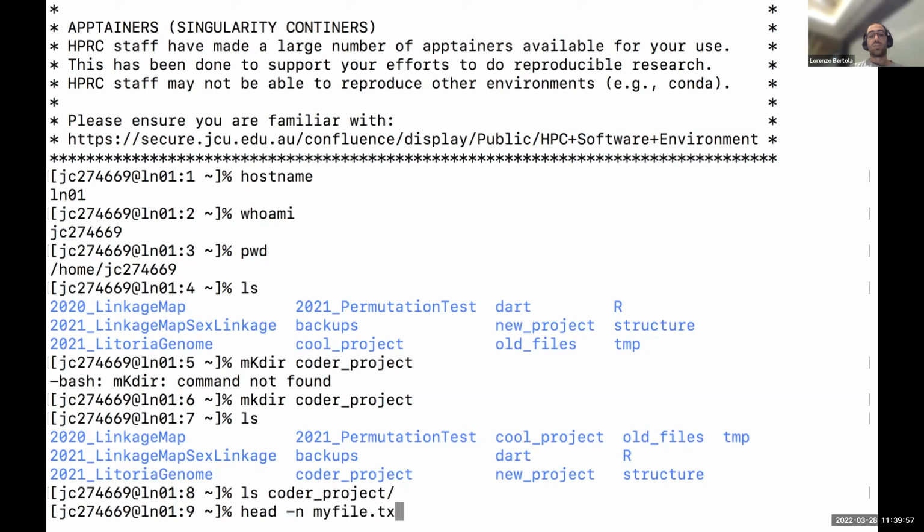So for instance, this could be the file name that I want to use the head command with. If you're familiar with R, this is much similar to what you will type in R with head and the two parentheses. So this is the general structure of commands within bash.